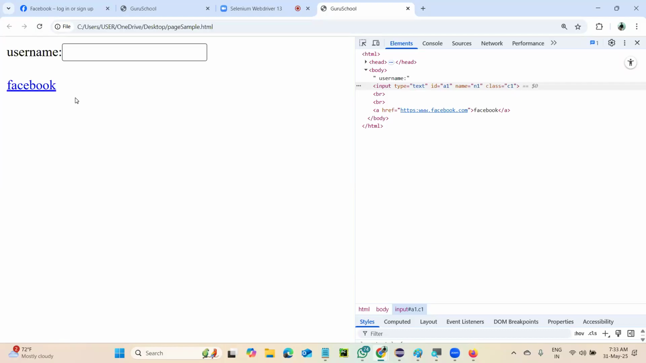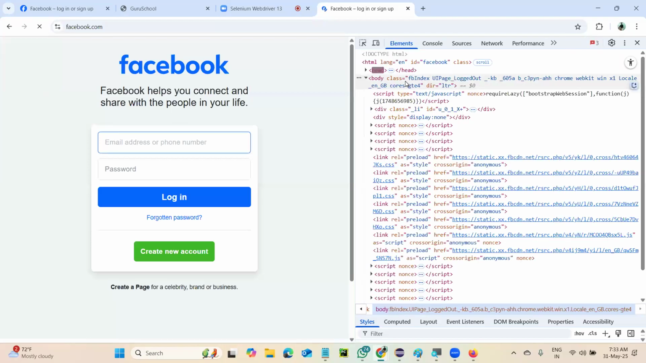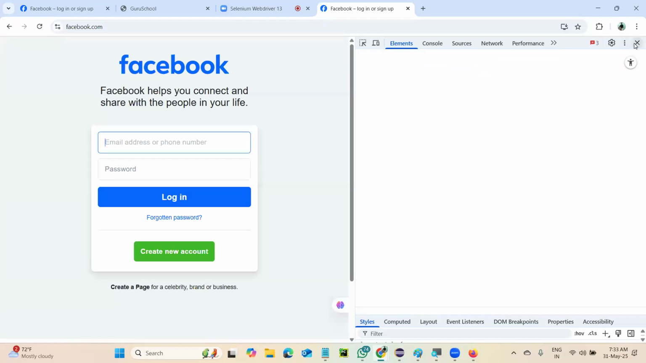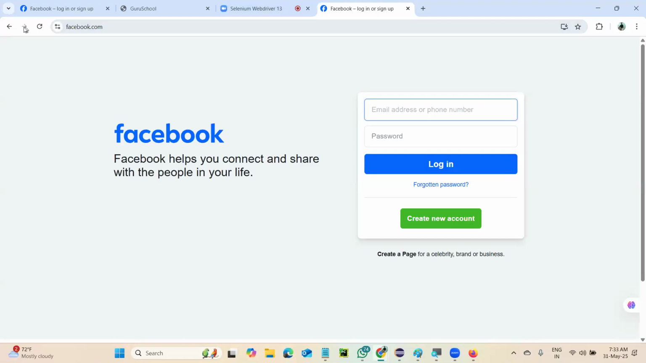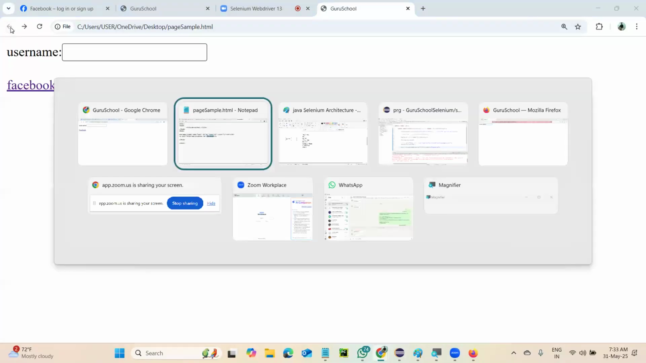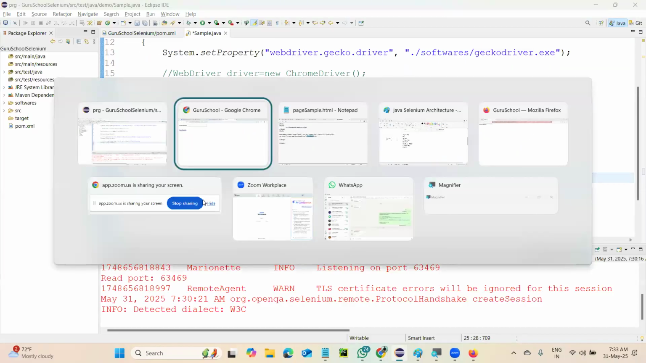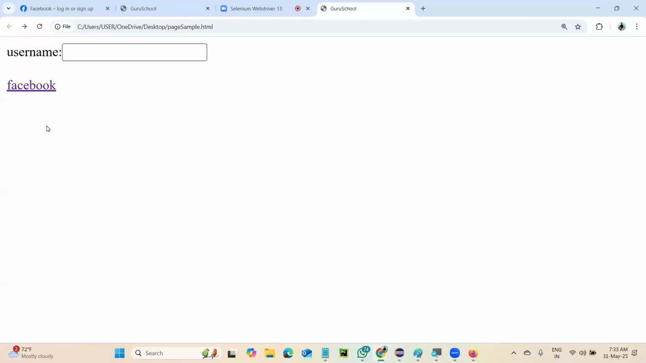So the same action I want to do, and it has to navigate to the Facebook page. This is what I want to do through Selenium. How do we do it? Let me get back to my Eclipse. Now you only have to tell me how to fetch the element address. Right now, I fetched the element address of username and performed the action. So now you tell me, how do I fetch the element address of this link?